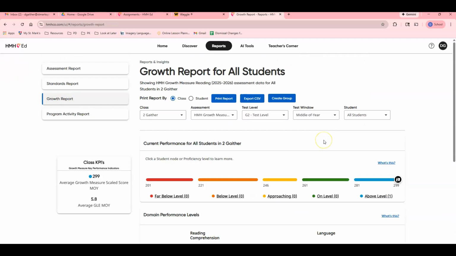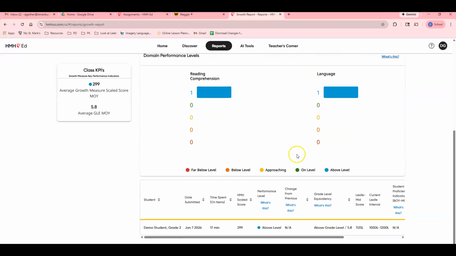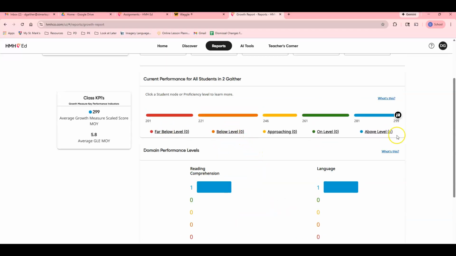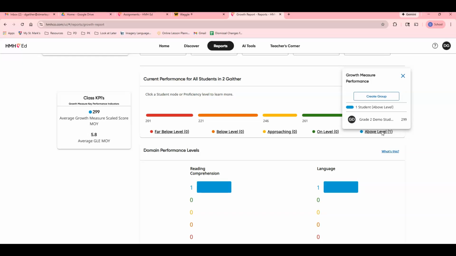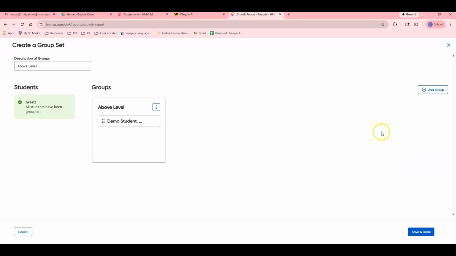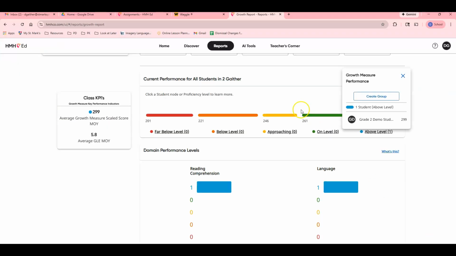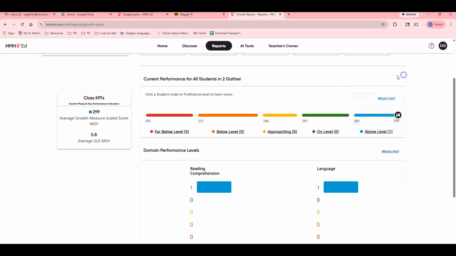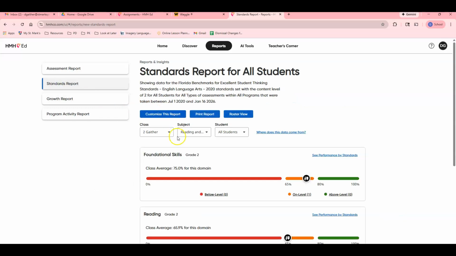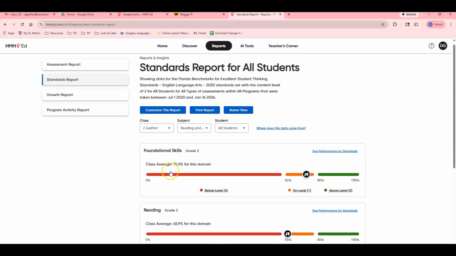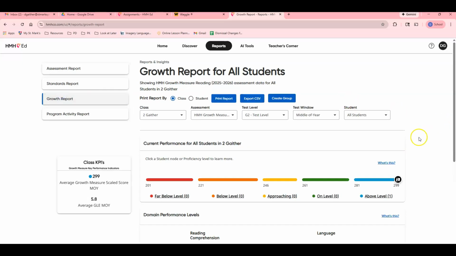Also, under the growth report, the different scores, as you can see, you could do the same thing, whereas you could do it with above level as well. So if I just go create group, the student will be in a group with those students. Okay. So you could do it through the standards if you want it. Standards will be if you want detailed, broken out skills. But the growth report will give you groups too. It might not be focused as much as you want on the different things.